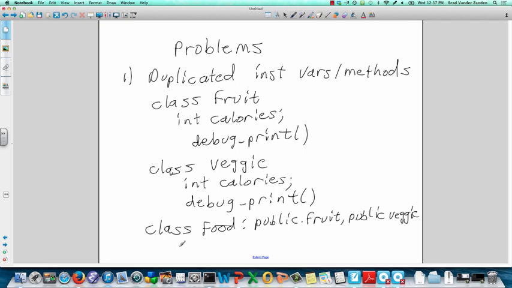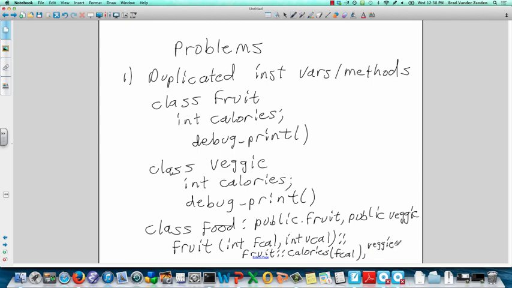So if we have, for example, a constructor for food, and let's say we just have the contribution from the fruit calories and the veggie calories, then if we wanted to initialize the two, we would need to say fruit colon calories for fcal, and we would do the same. We would say veggie colon calories and vcal. So you can get at the different instance variables or the different methods by prefixing them with their superclass names.